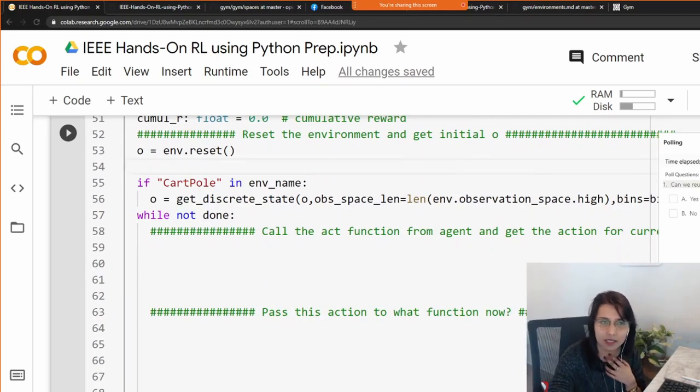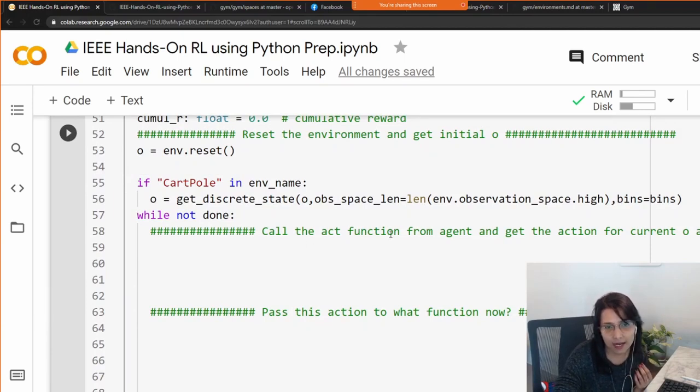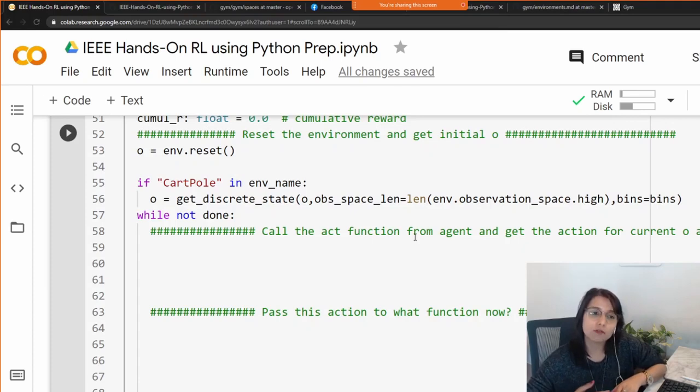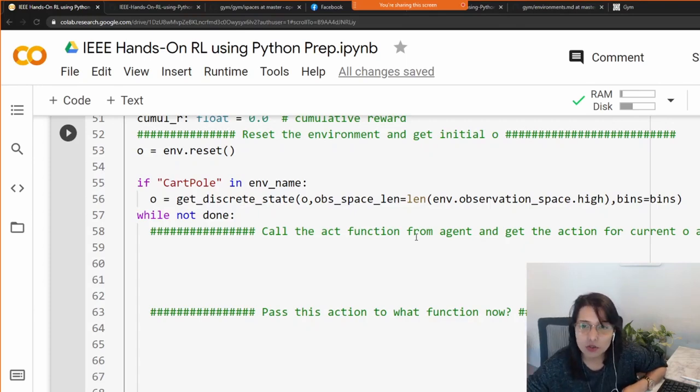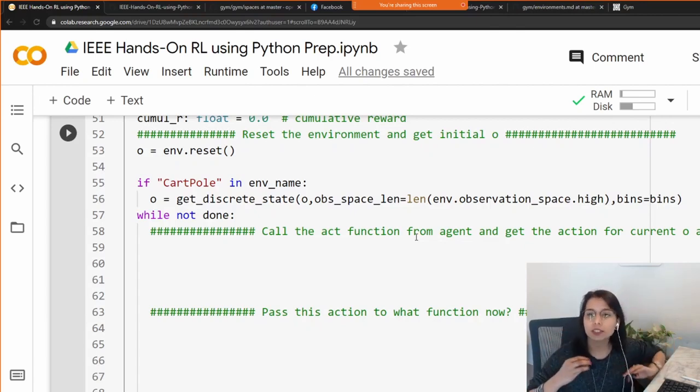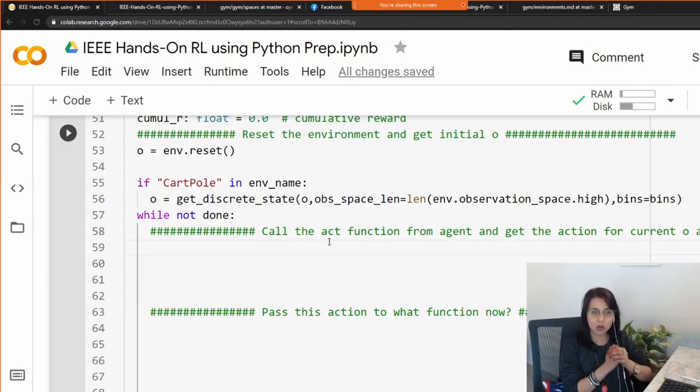Now, what does the first thing say? The first comment tells you call the act function. Remember the drill. What's the first thing we do after reset? We call the act function from the agent and we get the action that the agent wants to take, right? Because the act function returns the action, right? And when we wrote this function, what were the input arguments that we gave to the act function? Call this act function and let me know in the chat exactly in the exact syntax how you would write it.